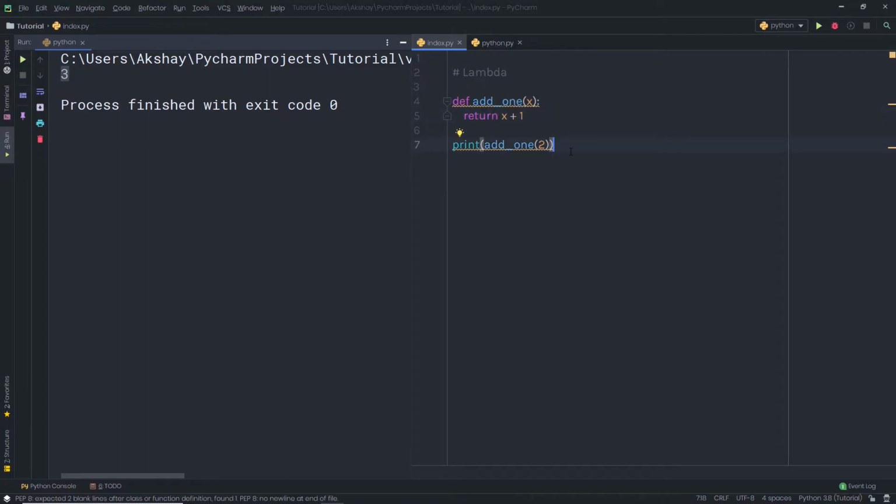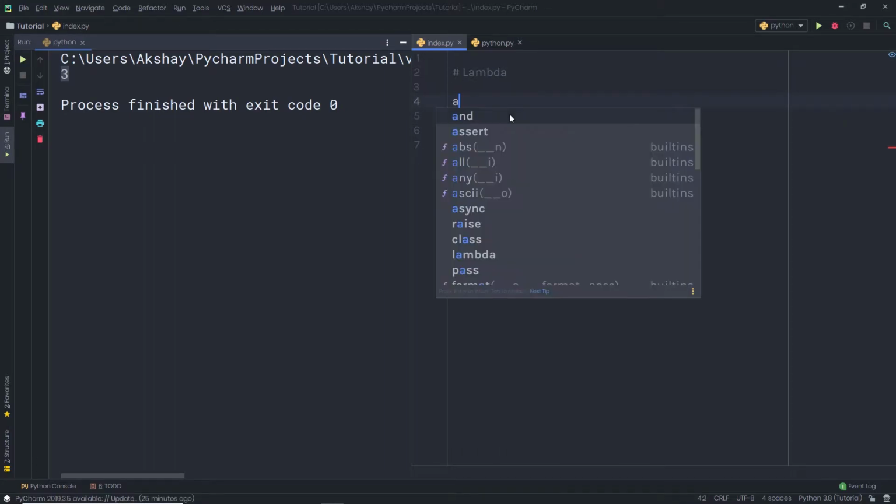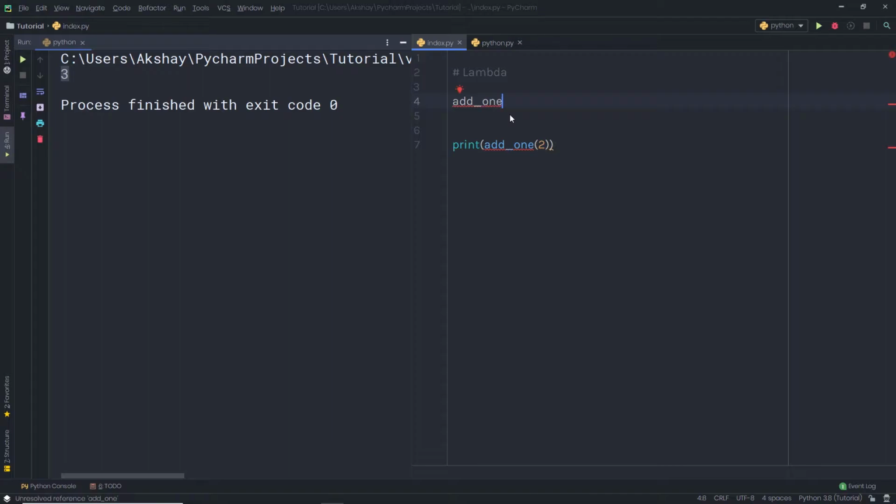Now let me show you how to do the same thing with Lambda function. So instead of this function, I'm going to simply create a variable here, add 1, and specify Lambda function to it. So to create a Lambda function, or you can say an anonymous function, I'm going to start with the keyword Lambda, just like this. And then I'm going to specify parameter to this function. I'm going to specify only a single parameter. So I'm going to say here x, then specify body to this function. And here I'm going to say x plus 1.